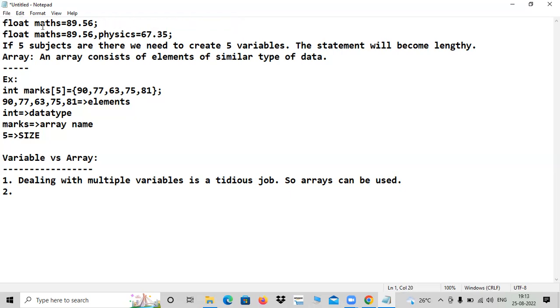Data type means int, float, char, double, like that. So what is the data type of mass? Mass is a variable. And what is the data type of mass? Float. And float is a primitive type of data. I told you in the beginning, int, float, char, double. These are all basic data types or fundamental data types.